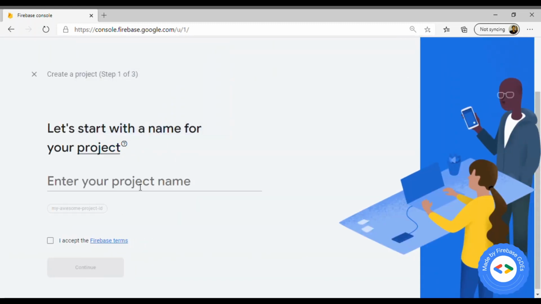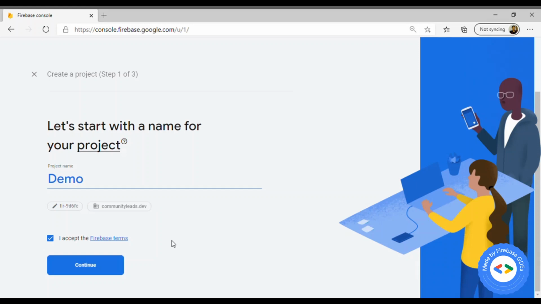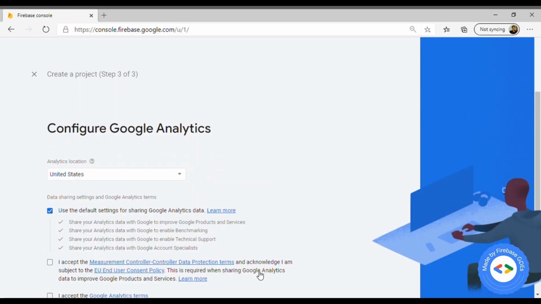After that, it asks for the project name. Now remember, this project name may or may not be equivalent to the project name which you have given for your Android or iOS application. It could be any name. So let me give this name as Demo. Accept the terms and conditions. Now click on Continue.